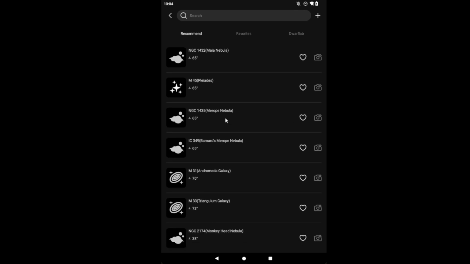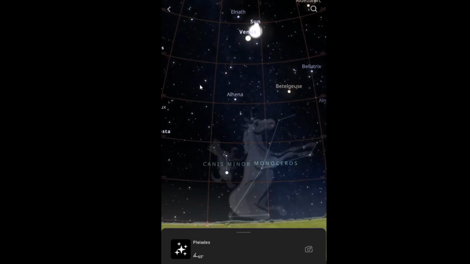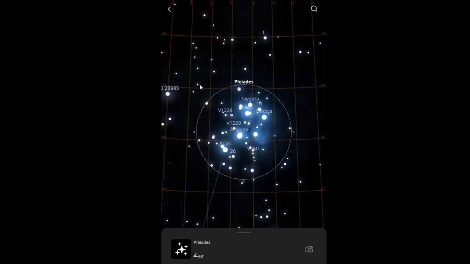And I'm assuming if I select the camera, it will send the telescope to it. Or do I have to select it first? All right, there it is.